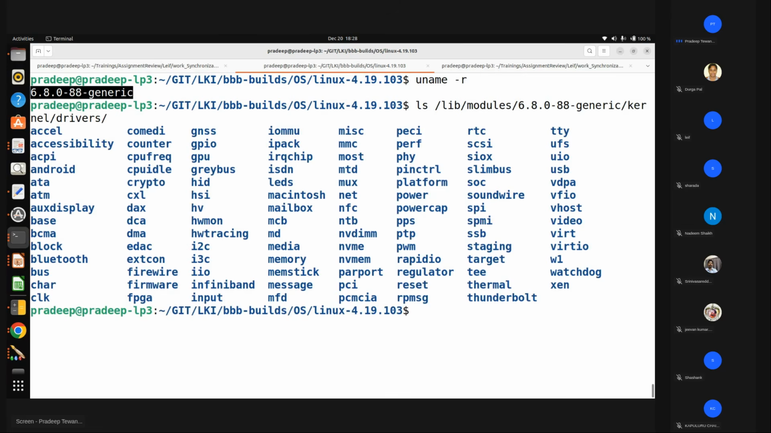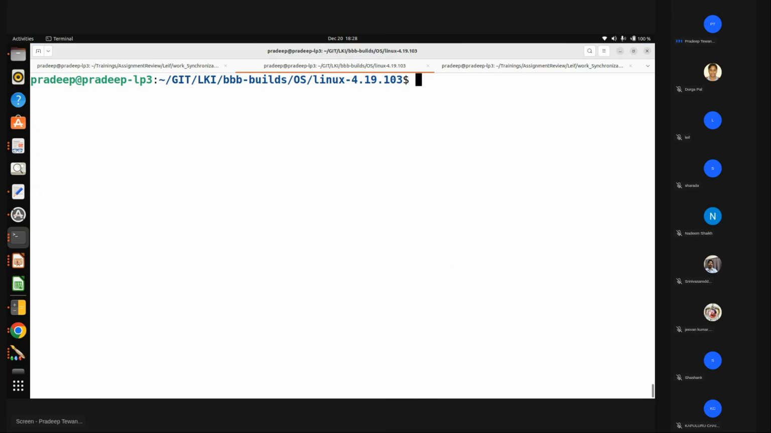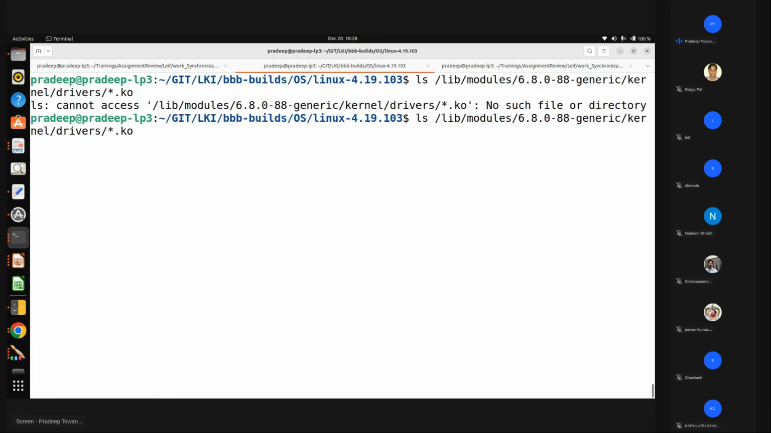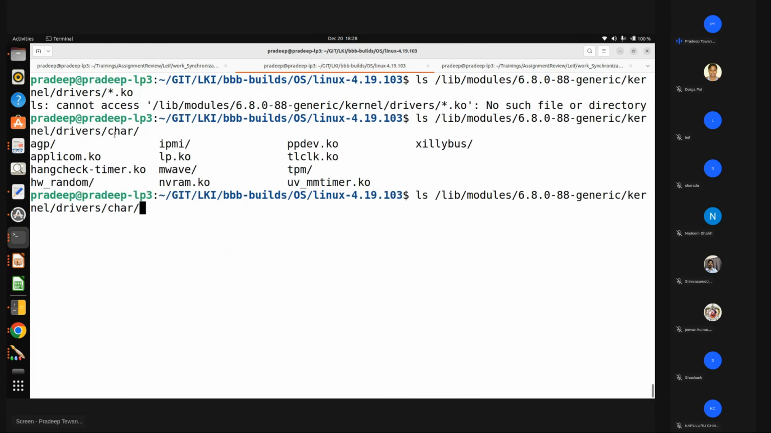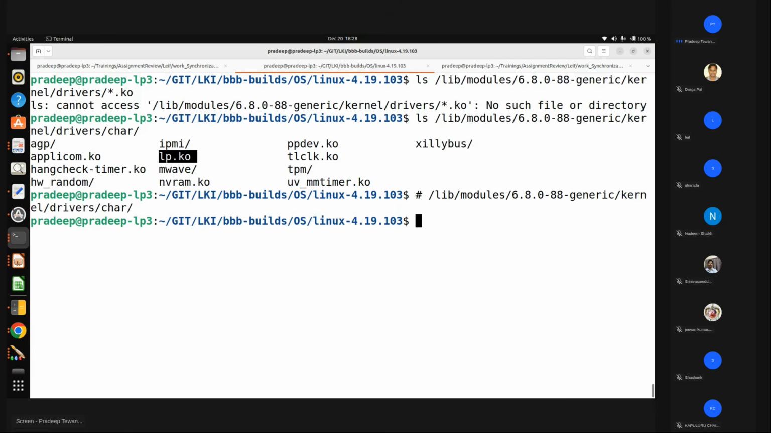And here you are going to see that there would be lots of .ko files. Okay, it's not able to access it. I will be showing you like this. So you see there are a lot of .ko files. This .ko is a kernel module which can be dynamically loaded and unloaded on the fly. So now I'm going to show you one demonstration where I would like to load one driver.